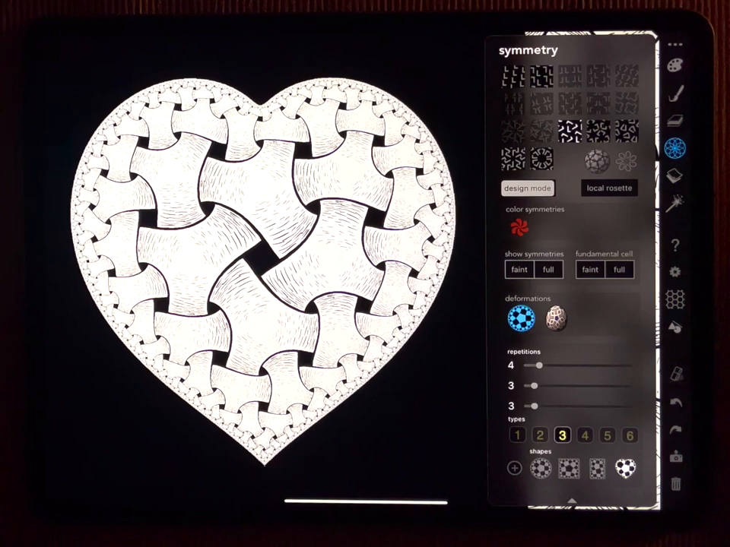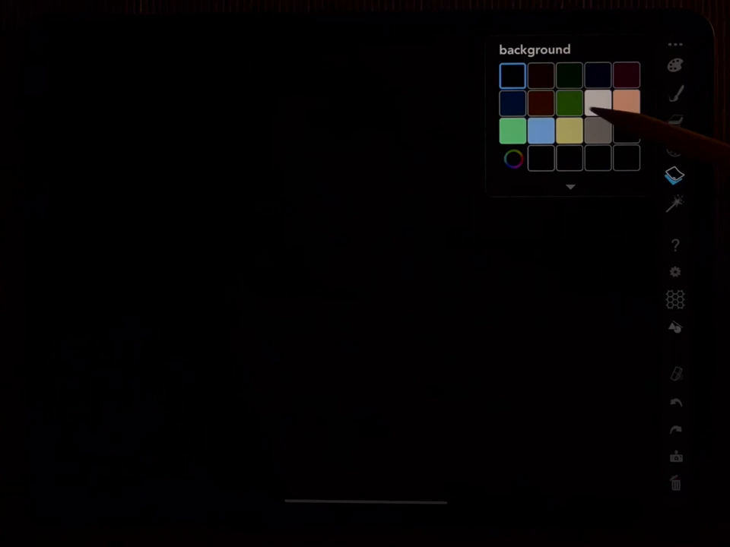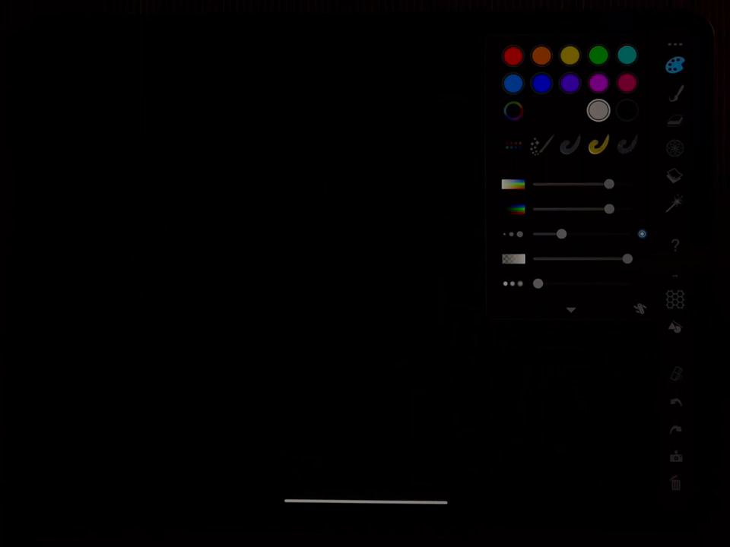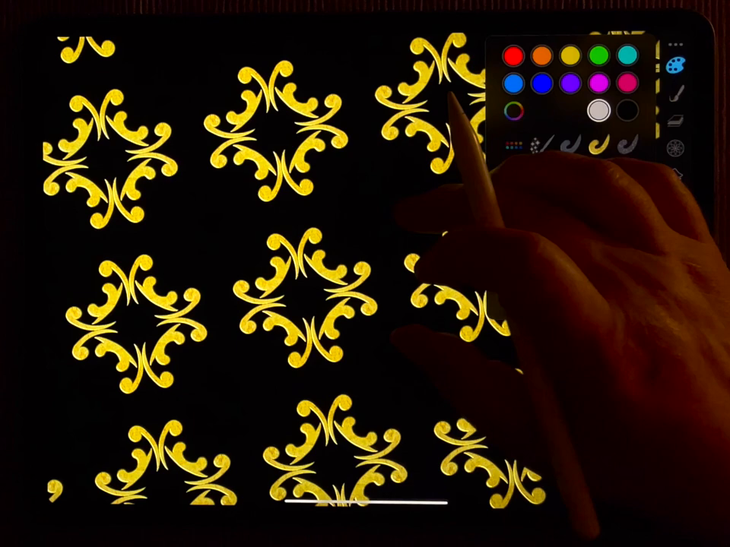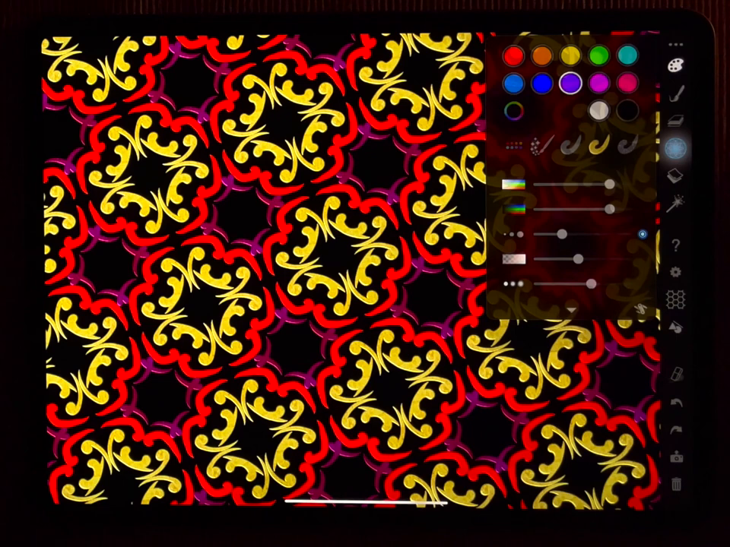And for that, let me once more go back to what we have here, erase everything, go to a black background and draw a very simple geometric pattern. So let's choose a fourfold symmetry and just do anything here. Once more, it's not about art, it's about the principles of the app. And so we have some basic pattern here. And now we go to symmetry mode.